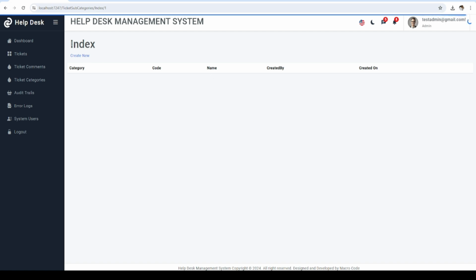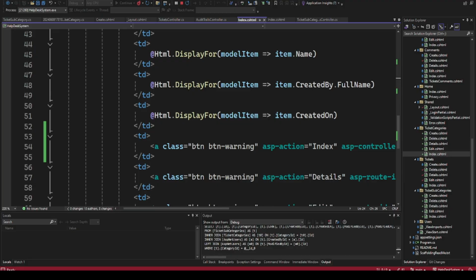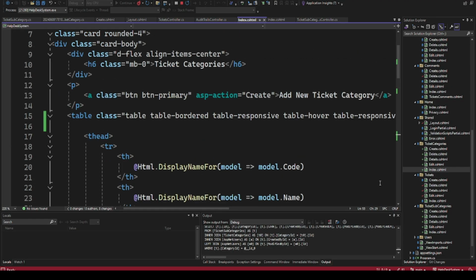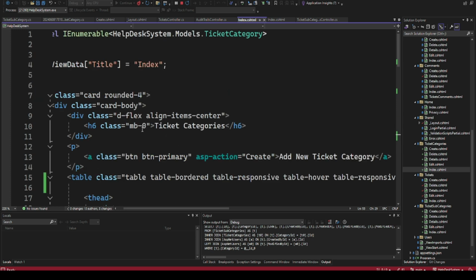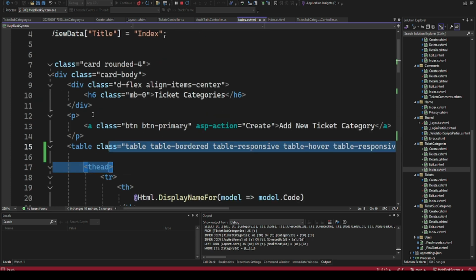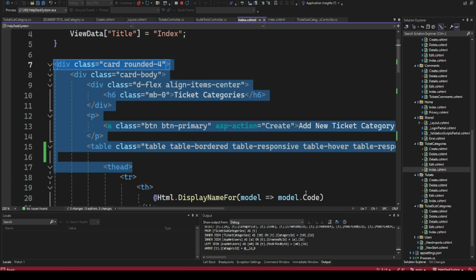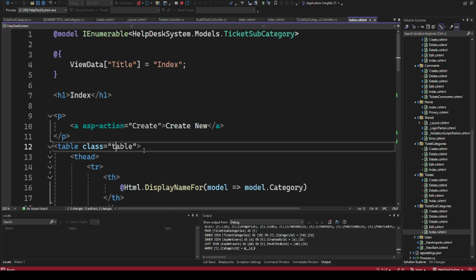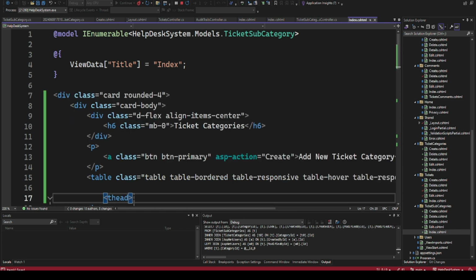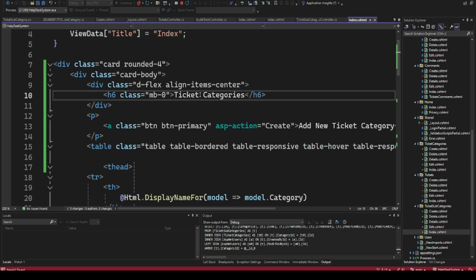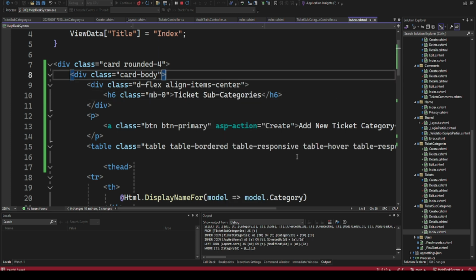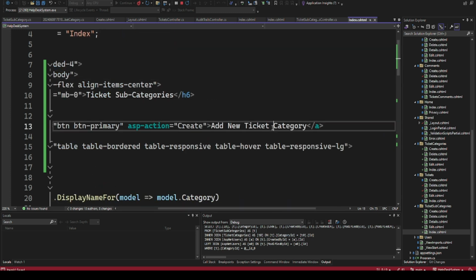Our table looks a bit weird, so we can style that. We can borrow some of the stylings that we had done for the tickets categories. So I'm going to copy some of the details here, then go back to our ticket subcategories. Then just update from the header, and I'm going to replace it there. Our title will be ticket subcategories. So that is our title. Then here we will say add new ticket subcategory.